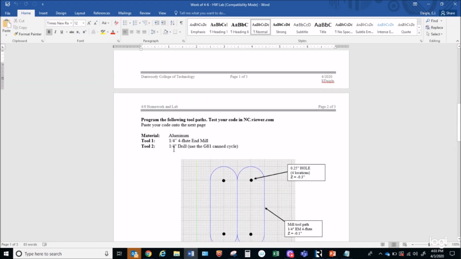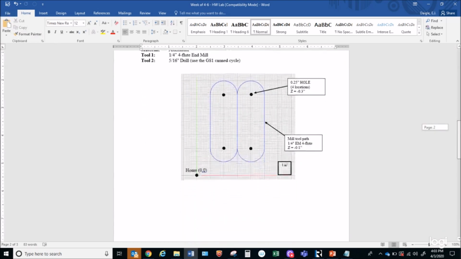Or maybe I'll just change one of them right now. Maybe I will drill with a, instead of a 1/2 inch or a 1/4 inch, maybe I'll drill with a, let me see what we got that's handy here. We'll drill with a 5/16 just to make it a little bit different, so you can't do the exact same thing. And then I'll save that, and I'll leave the end mill as a 1/4 inch 4 flutes, so you guys can work with that.